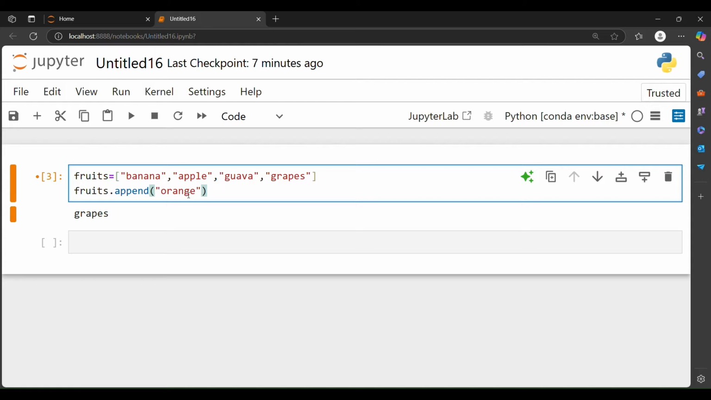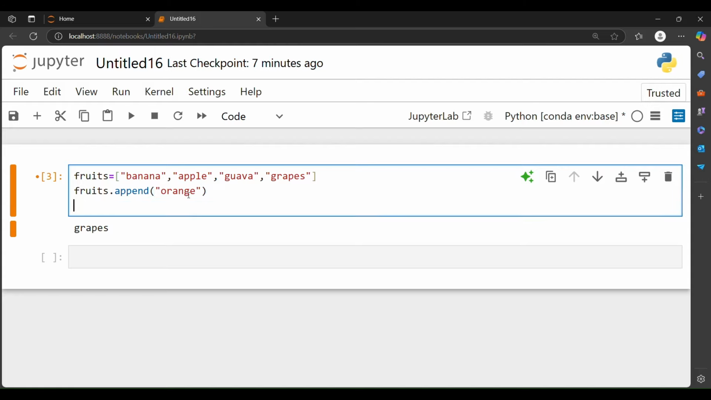Orange. Now in order to check whether my appended fruit has been added or not, I want to print the statement. So I will write print, and no inverted commas, just write it in the simple way, print fruits. Let's see what happened with it.